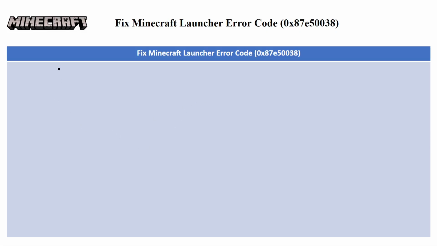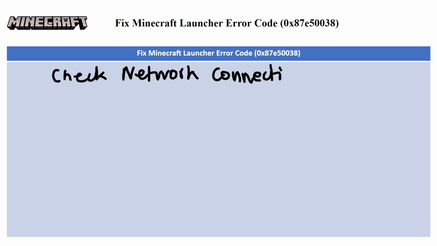Well, the first one we have is to check network connectivity. So ensure internet connection. Now verify that your device has a stable internet connection. Now sometimes a simple restart of your router can resolve network issues. Also make sure your firewall and antivirus softwares aren't blocking the Minecraft launcher. You might need to temporarily disable them to test.